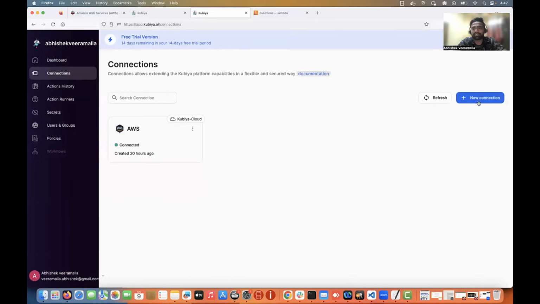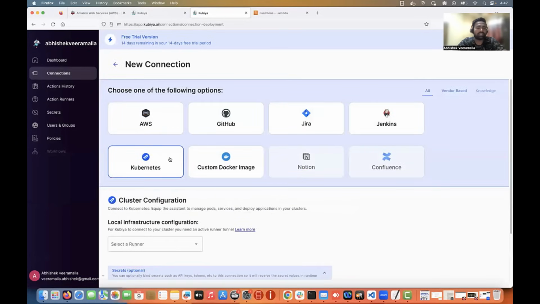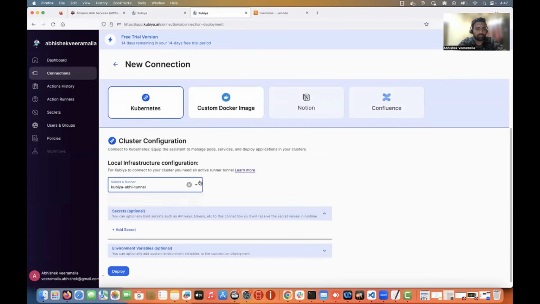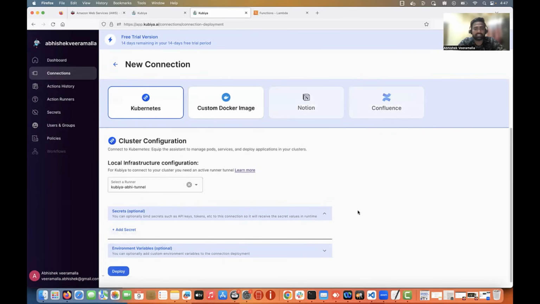So now in the connection section, click on the new connection, and we will use the Kubernetes runner that we have set up in the previous section. So use the Kubiya Abhi tunnel. This is the one that I've just created in the action runner section, and provide a secret if you need any. For now, I don't need any secret, so I'm okay with it. And I'll click on the deploy button. So just remove the secret if you don't need it and click on the deploy button.